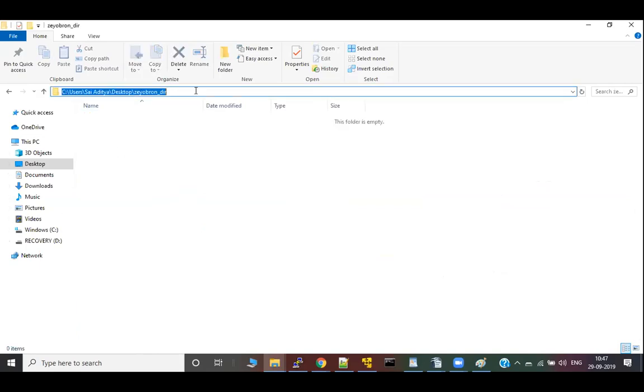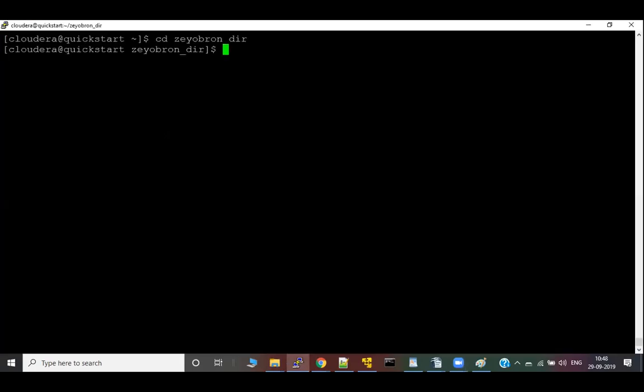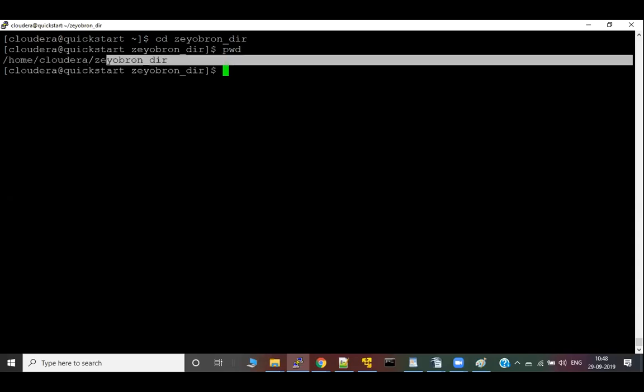Which path am I in? Desktop Zebron_dir. Now check the path here with pwd: home Cloudera Zebron_dir. Getting it, all of you? Yes. All good?